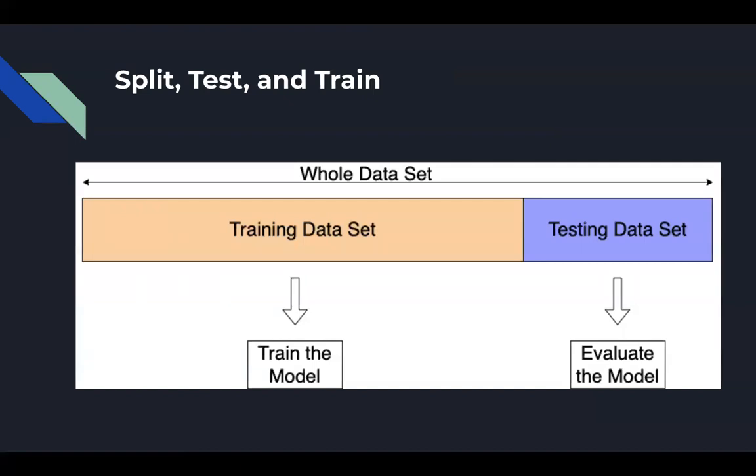So here is a diagram of the idea of split test and train for cross-validation. Within the whole data set, some part is considered the training data set used to train the model, and some is considered the testing data set used to evaluate the model outcome.